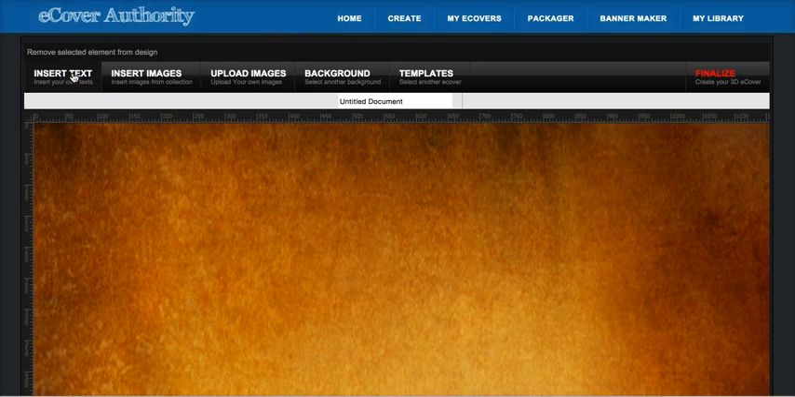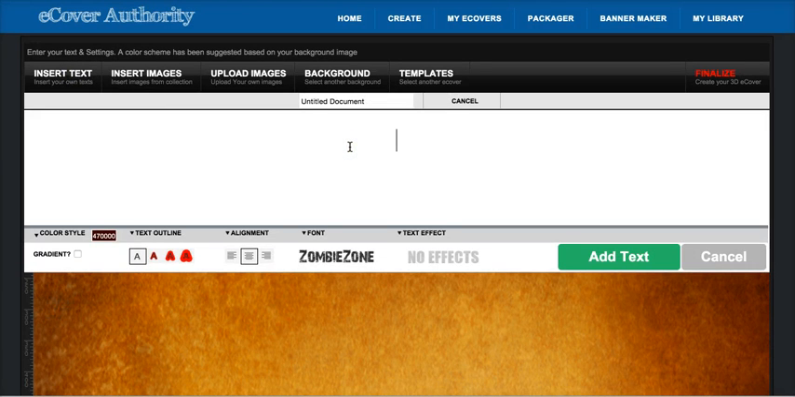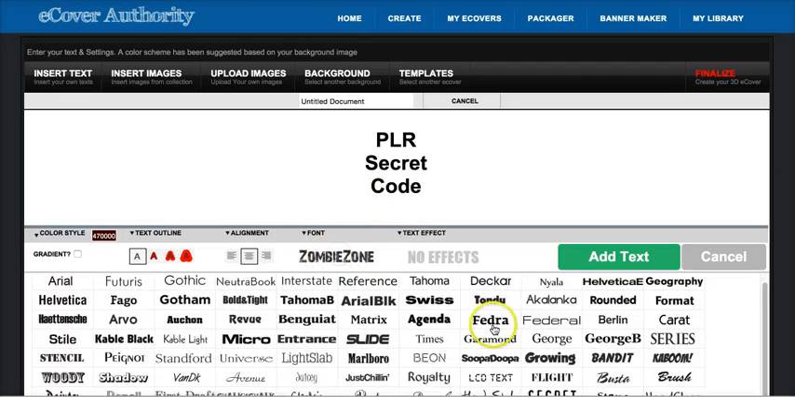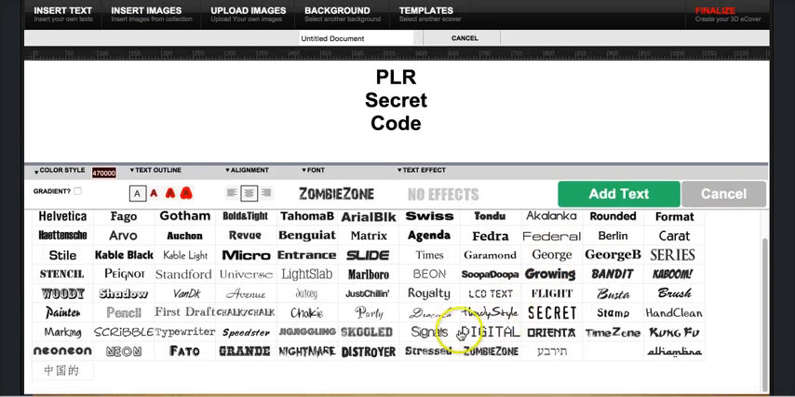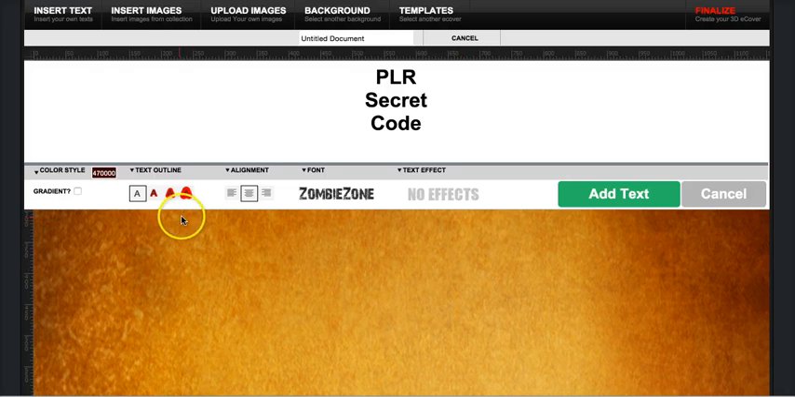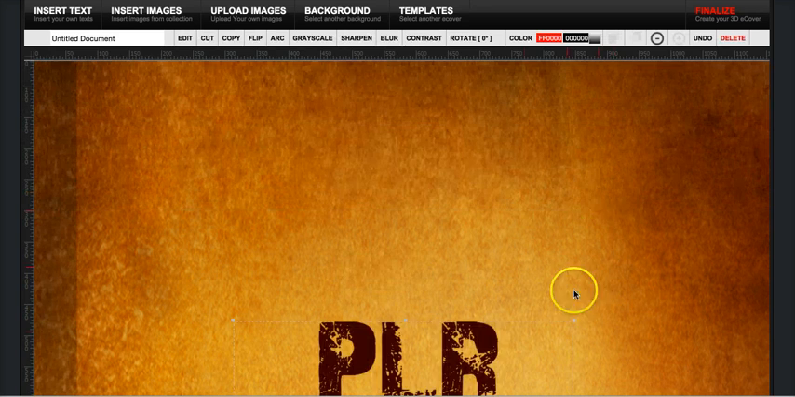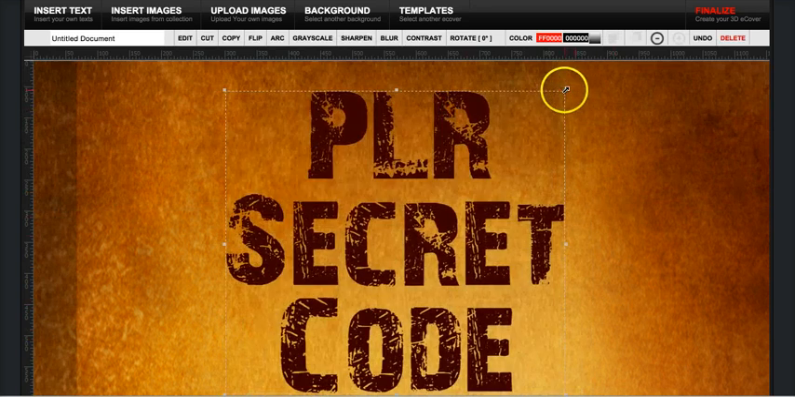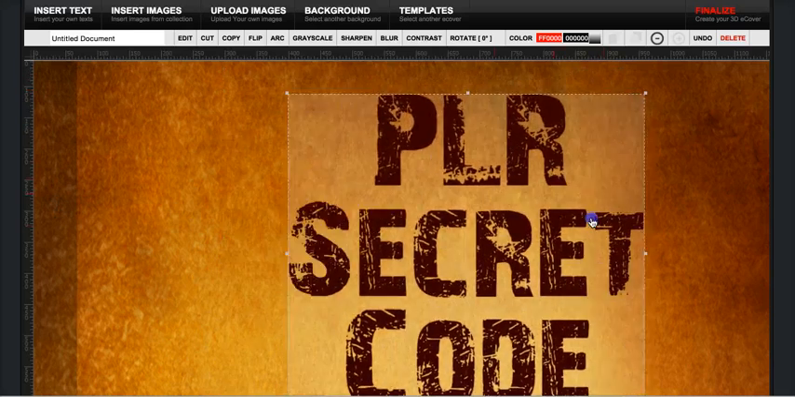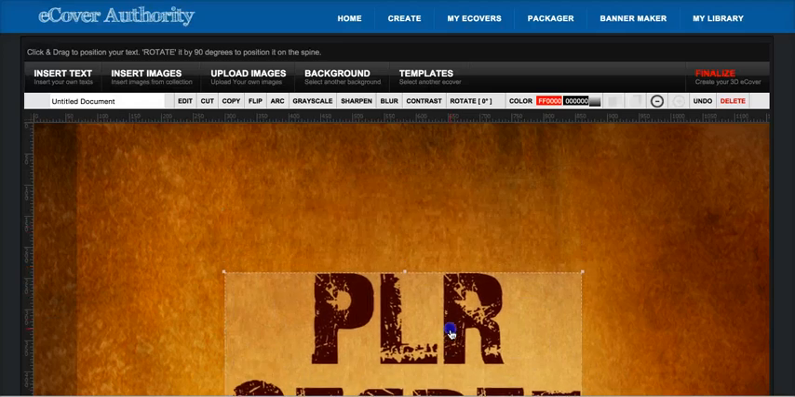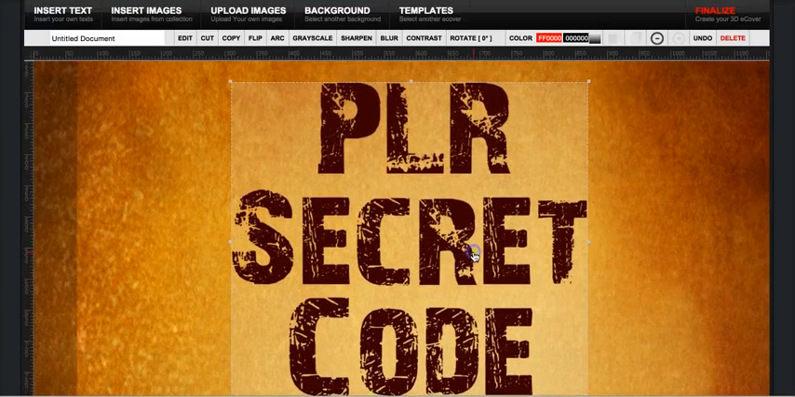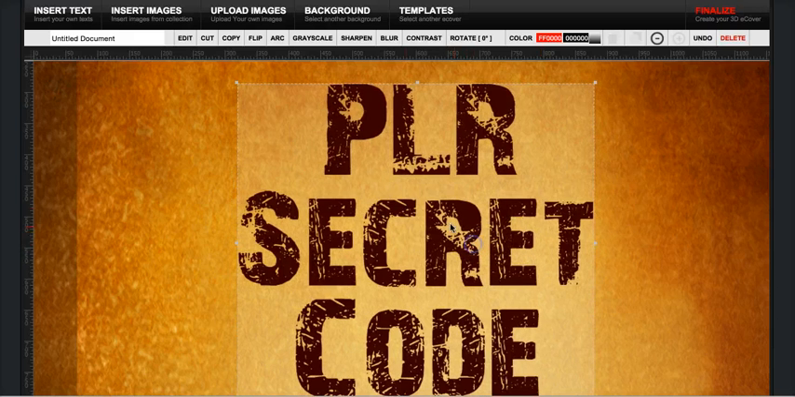Here we go. Now we can add the text. All right, so I'm going to put the title here, PLR secret code. Okay, I'm doing this in real time. I already chose this font here. You can choose between all kinds of fonts, and I choose this one. And for the color, I choose the dark color with the color picker, and you just add the text. As you can see, now we can play with the text. We can make it bigger or smaller. We can move it around, you really have the choice here. So I'm just going to put it a little bit lower.